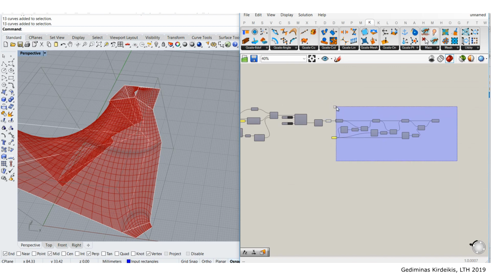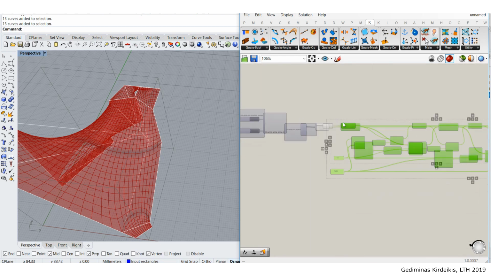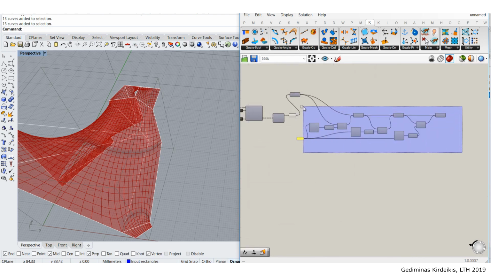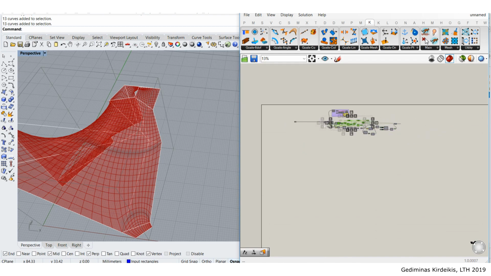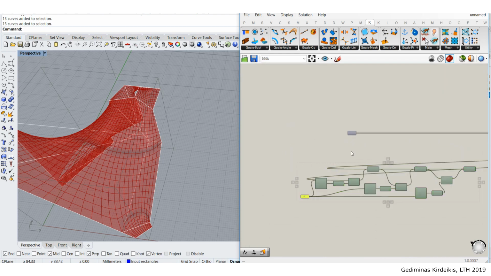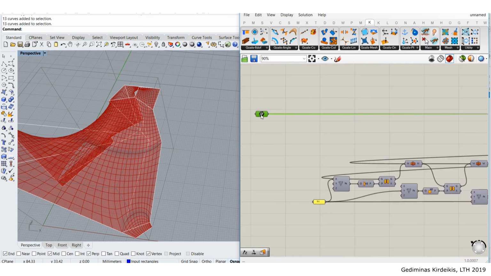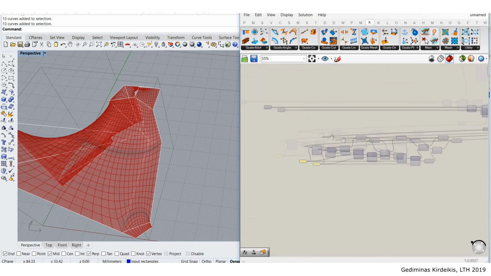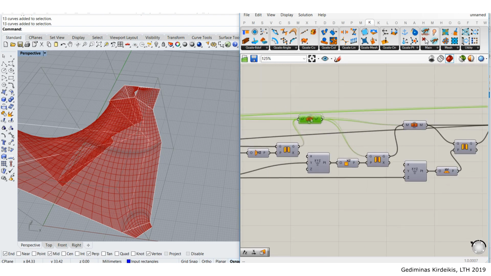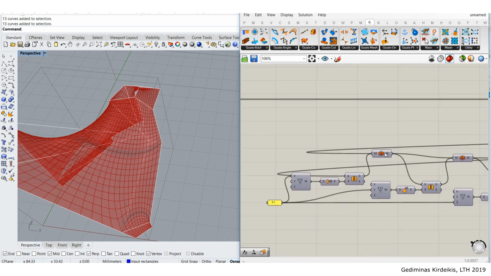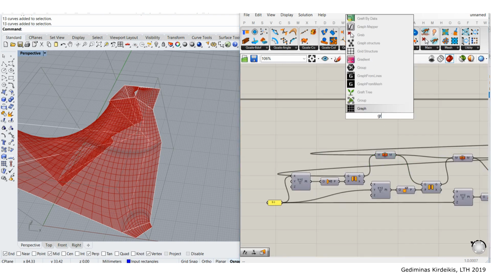Everything here is set up for the most part. So I'm going to select this whole part here and move it back to where my input curves are. And then let's see what we need to change. Well, first of all, mesh join won't work, because these are not meshes. Instead of mesh join, I'm just going to use group.